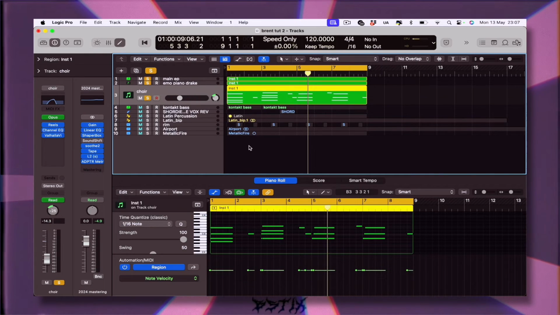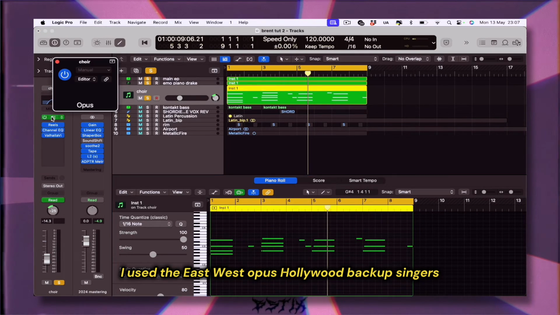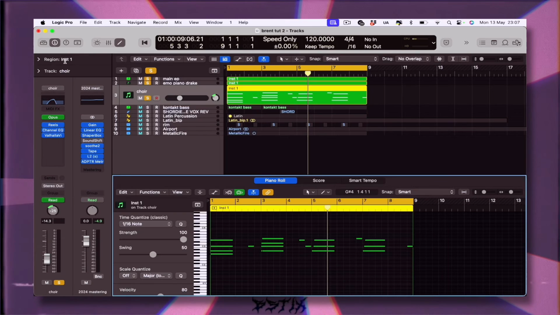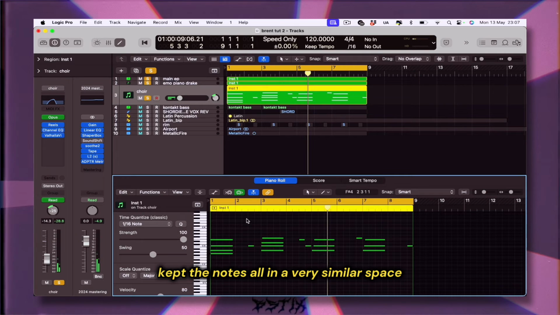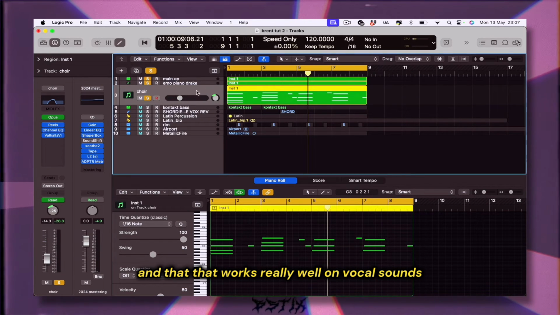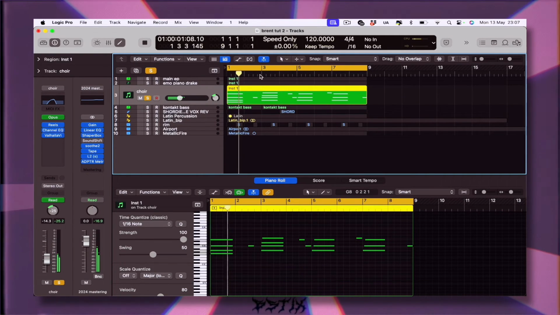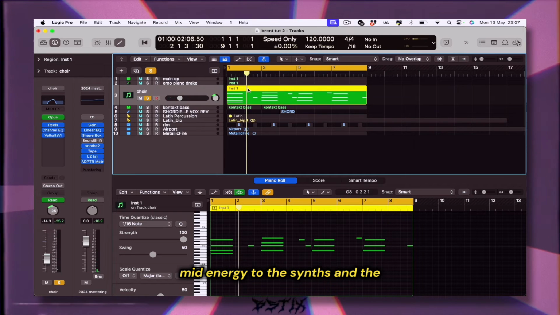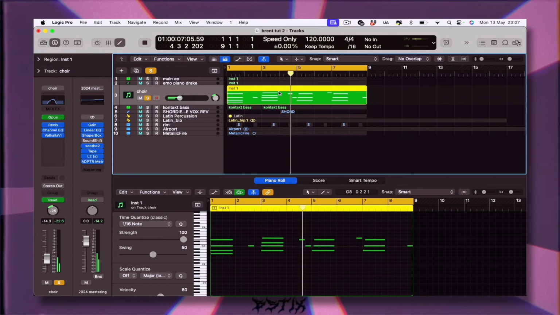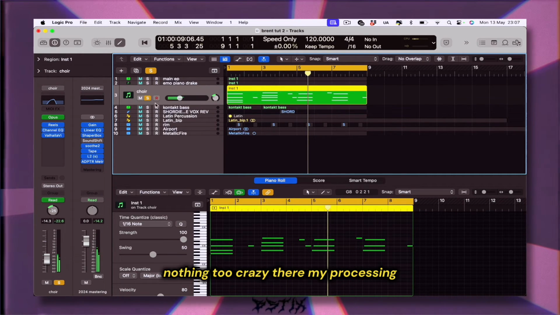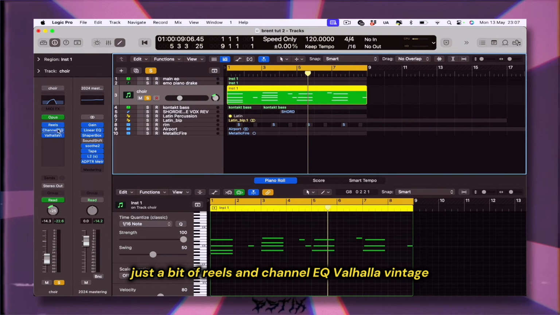And then again, I doubled the chords again, or tripled the chords, should I say. This time I used the East West Opus Hollywood backup singers. I moved the inversions around again, kept the notes all in a very similar space, and that works really well on vocal sounds, I find. So on its own, not much processing on here, but just wanted to give some more low mid energy to the synths and the musical parts here. Nothing too crazy there. My processing, just a bit of Reels and some channel EQ, Valhalla Vintage, so nothing you haven't seen before.